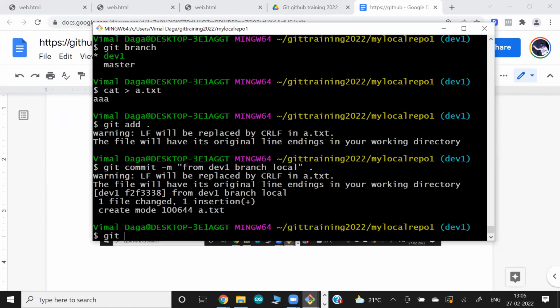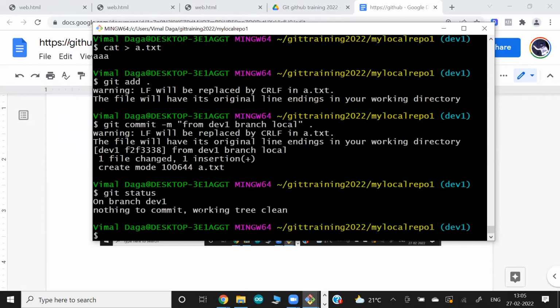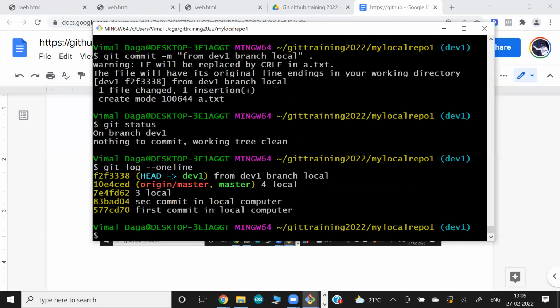Okay, and now if you run the git log command or maybe the status command, what you will see in the dev branch is that everything is clean. And run the git log command, what you will see is my dev branch locally is one version ahead. Whatever data you have in your master branch and the origin, they are one version back.